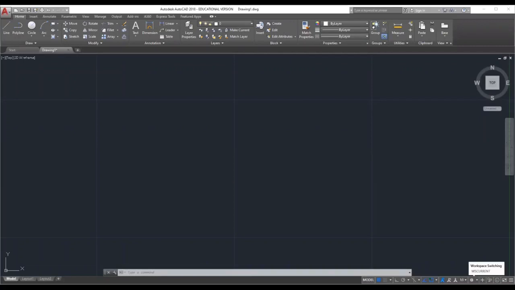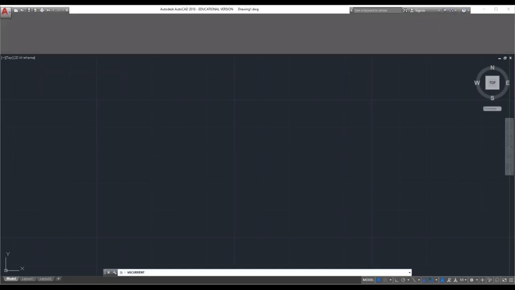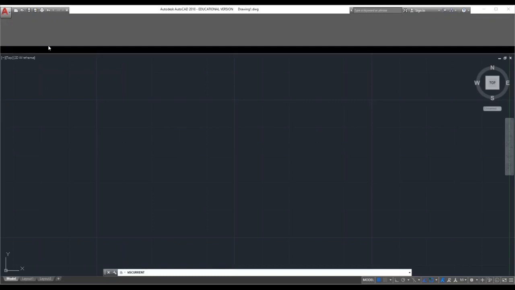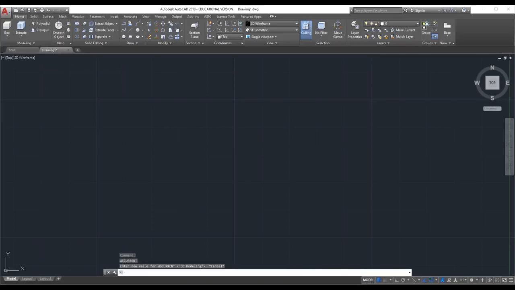In this class, we learn 3D modeling. First, we have to change the workspace. Click on workspace switching. Change drafting and annotation to 3D modeling. Click on 3D modeling. We have to see all the 3D tools over here.